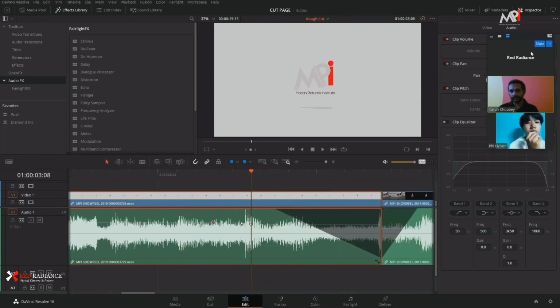Okay, and if you're interested in like panning, this pans your clip left and right.